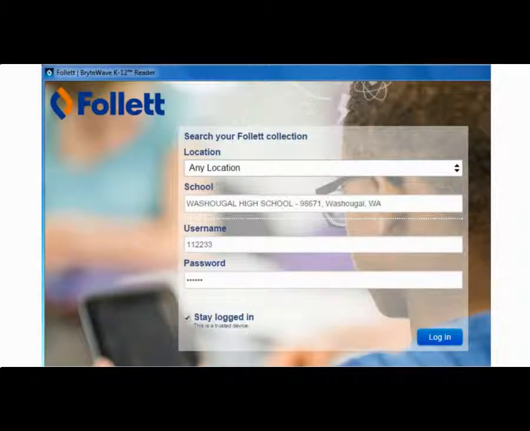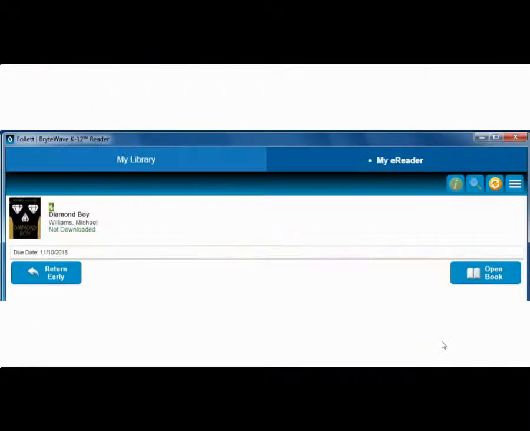So when you download the app, it's going to ask, keep this at any location, select your specific school, and this will be your username and password, the 5-digit username. Most of our schools is going to be your Skyward password, your student ID number, and your password is the same. Then you can stay logged in if it's your personal device, if it's your school device, and then you hit login.